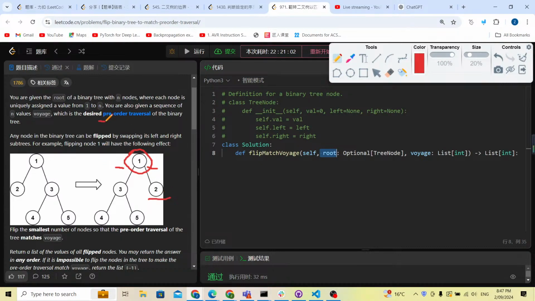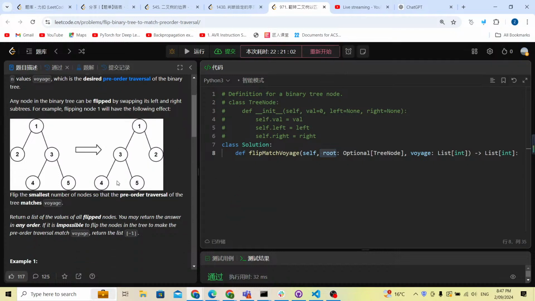And we should also know what preorder traversal is. It's always going to traverse the root first, and then the left child, and then the right child. So this is the preorder traversal. Yeah. Now let's just continue.